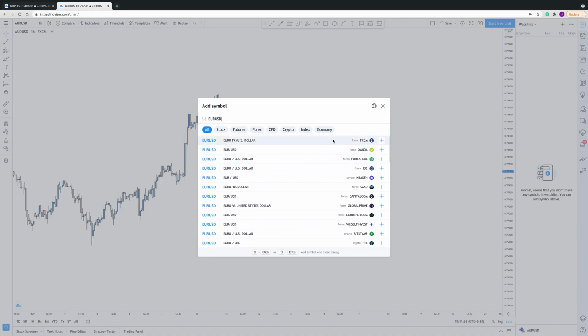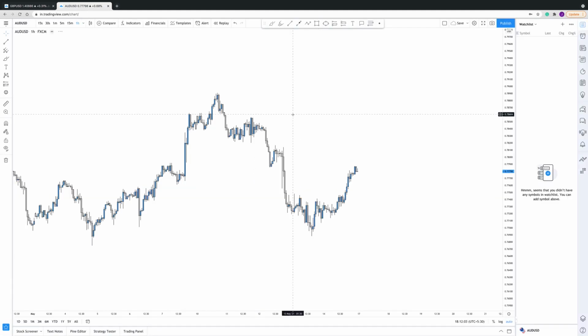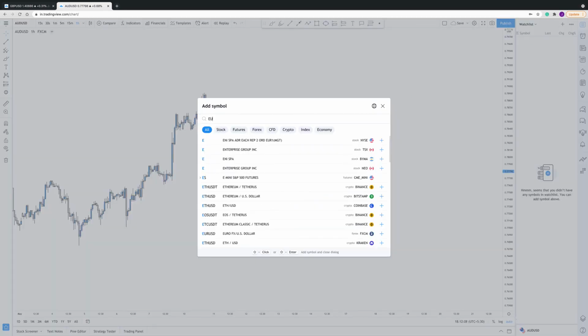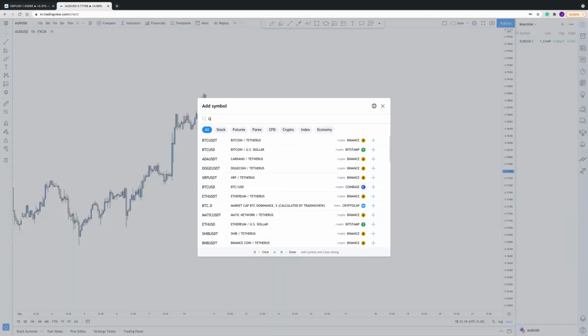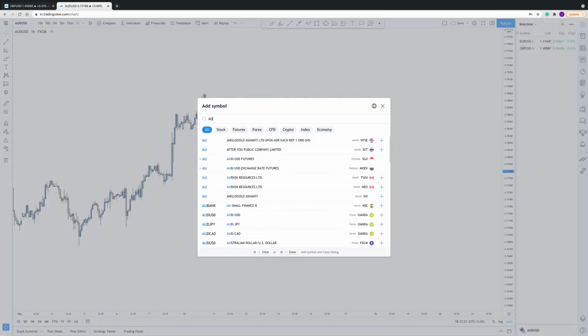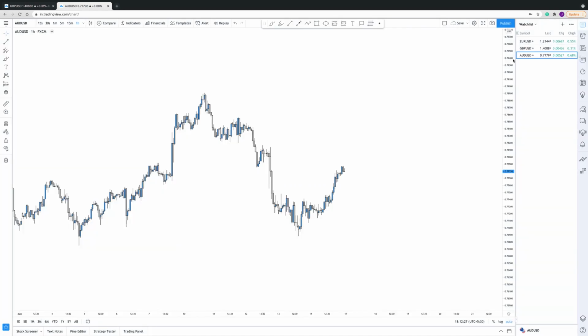So I use FXCM for all my 3 pairs. So I'm going to sign in now. I'm going to sign into my account and search for it again, Euro USD, FXCM. You'll see it shows here. So let's go for GBP USD, FXCM, add that, and then AUD USD. So same data for all pairs.